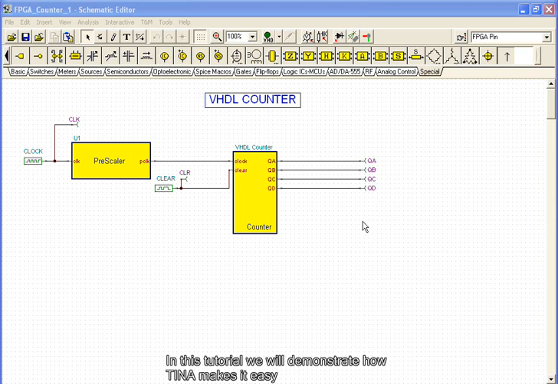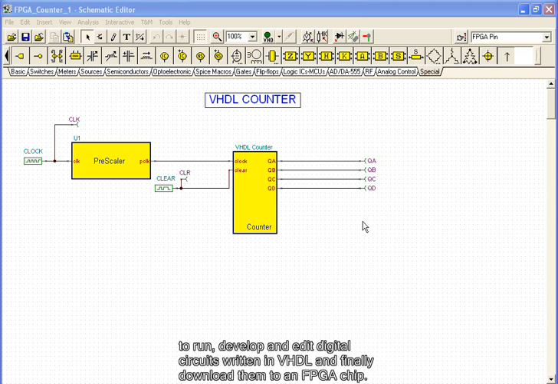In this tutorial, we will demonstrate how Tina makes it easy to run, develop, and edit digital circuits written in VHDL, and finally download them to an FPGA chip.